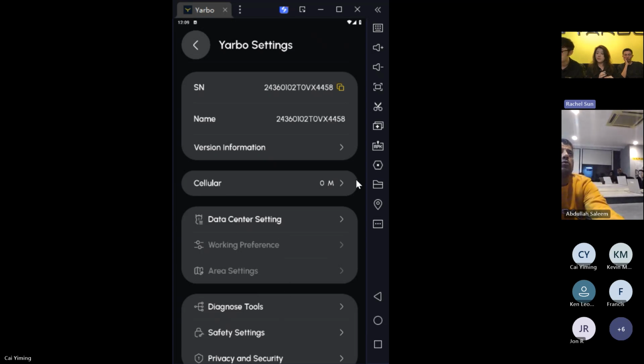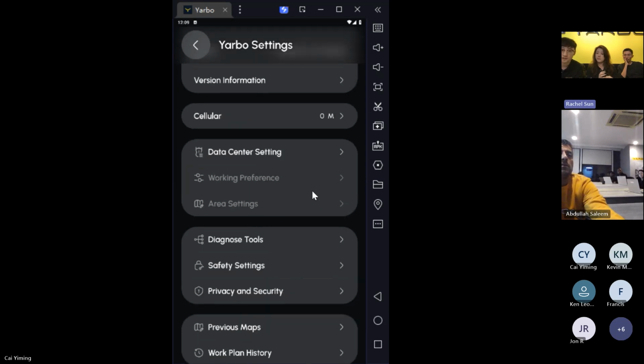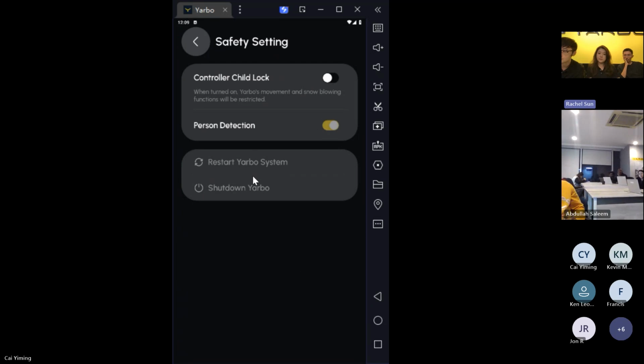But I can show you where the safety settings to turn off Yarbo are. With the latest phone app update, it's actually right in the safety settings now. You click safety settings and you have shut down Yarbo or restart Yarbo systems.